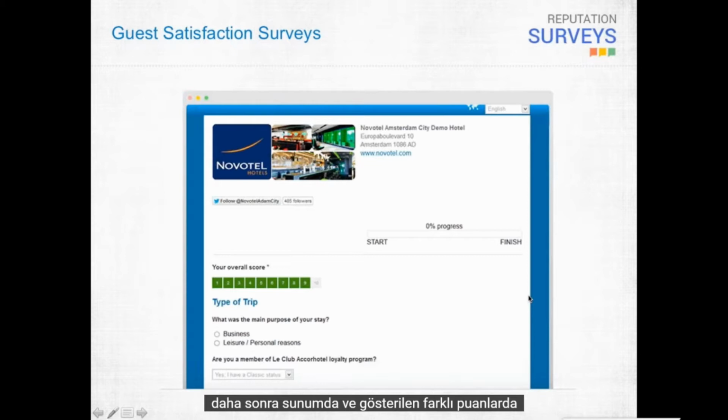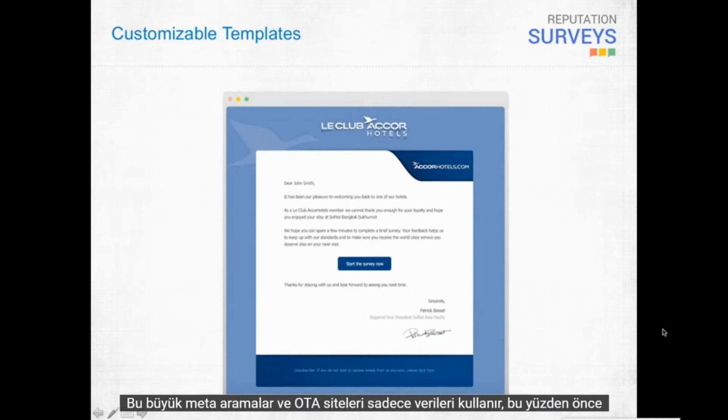as well as the different scores that are shown already on some of our partner websites like kayak.com, WeGo, Ixigo, etc. Some of these big meta searches and OTA sites that utilize TrustU's data.